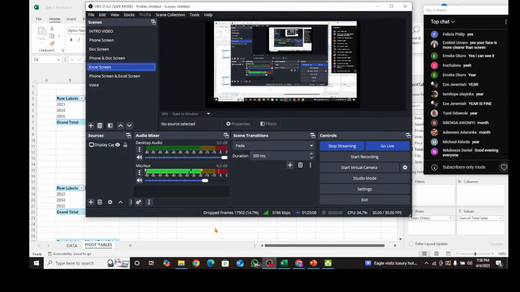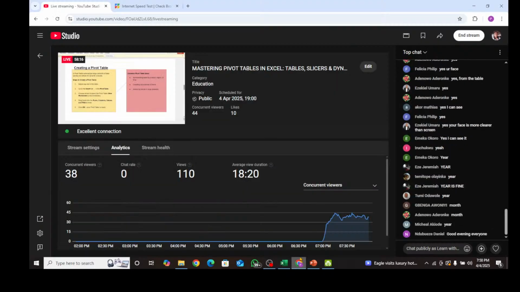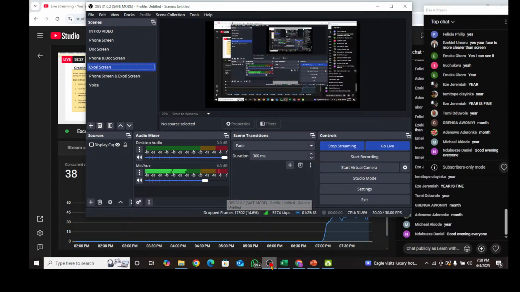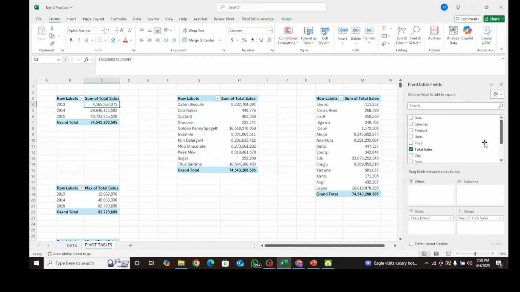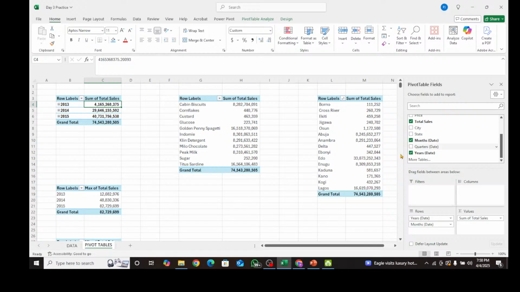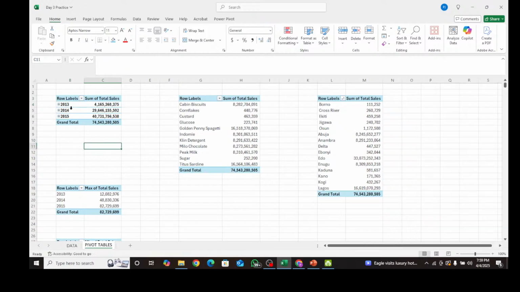Okay, somebody said months. Do you understand what I am saying? Okay, I have people saying month and year. Okay, so I can as well go back to add months. That's the beauty of pivot table. I will just add month here, and once I click this plus, it will show me months.